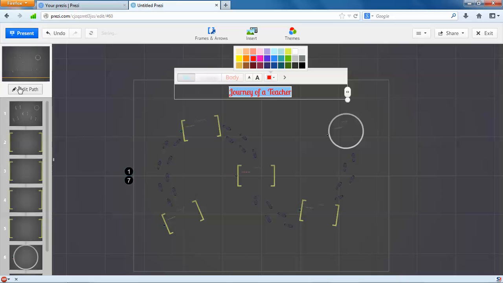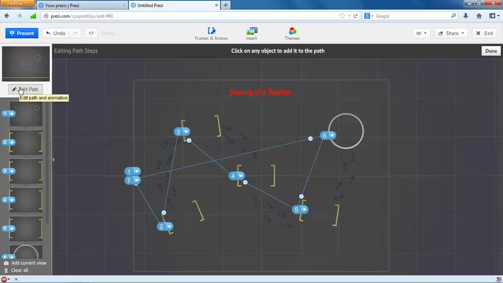The other option is to choose Edit Path. If you click on Edit Path, it's going to show you the order of your presentation, similar to what a connect the dots would look like. So if you want to change the order of your frames, you can grab the numbers and move them around to the correct frames where you would like them to start and stop, what order you'd like them to be in. Once I have everything organized like I want to present it, I can start adding in my information.